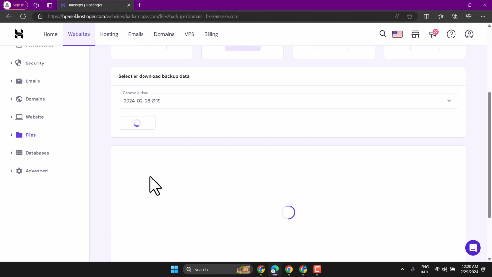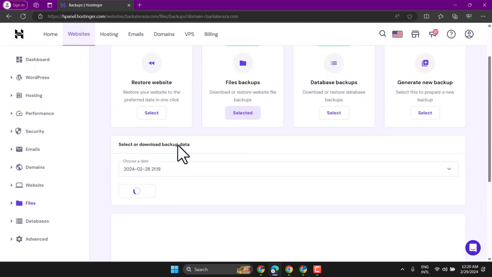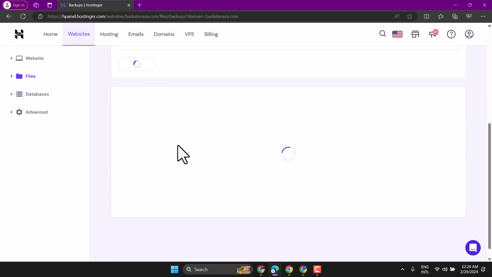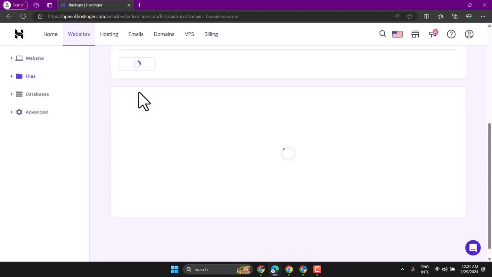Now wait for a few seconds till this process will be complete. Depending on your file size, it will take some time. So once this process is done, select all files and click on download.